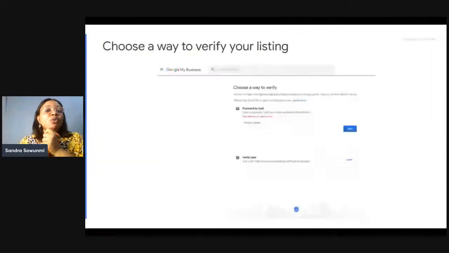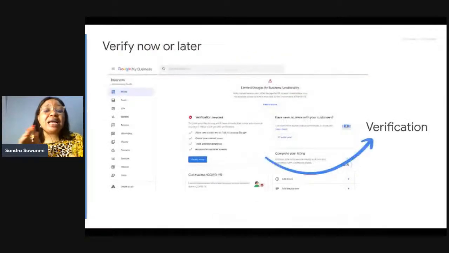Now, another one you would also see is verifying your listing. Now, for everybody that wants to get listed on Google My Business, the last part of it, you have to ensure that you verify your Google My Business. It is very, very important, because once you get verified, you become trustworthy. Do you understand? So ensure that you verify your business. You can decide to verify later, or you want to verify now. Do you understand? So we help to verify.